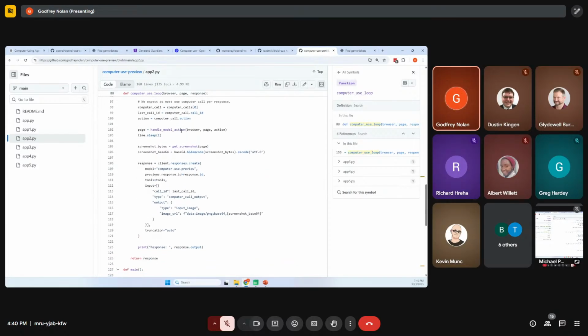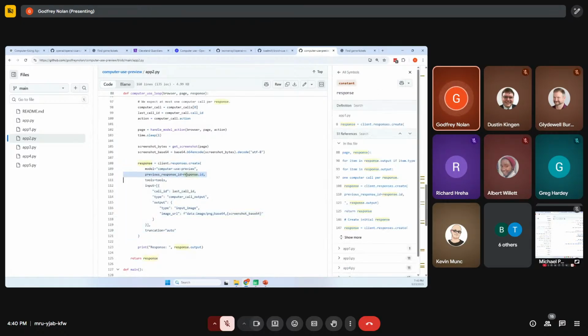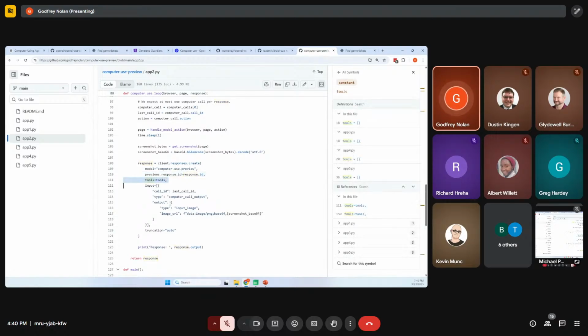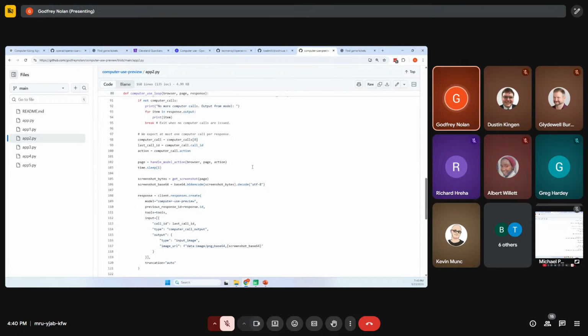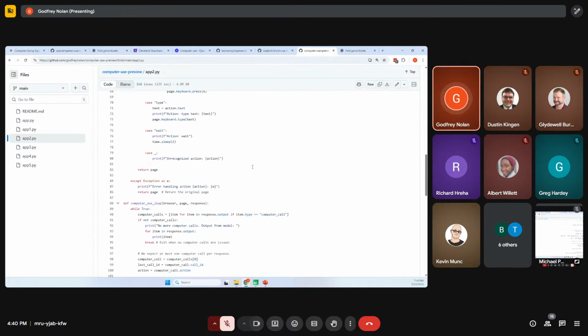If I do have a computer call, I want to get a screenshot, and I'm going to pass that into my second call to OpenAI, to the client responses create, to the model computer use preview. We always pass in the previous response ID, so it understands what the history of the conversation was. The tools is the browser, and then the input is a screenshot of it. So the response that's going to come back is it's going to figure out where it's going to click next, or it's going to figure out where it's going to put the information in next. And if the response comes back with a computer call, it's also going to continue going on in the loop until we break out of the loop.